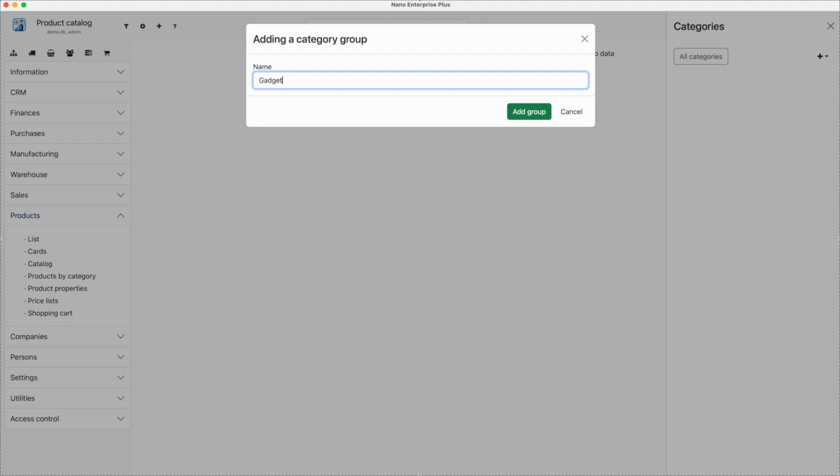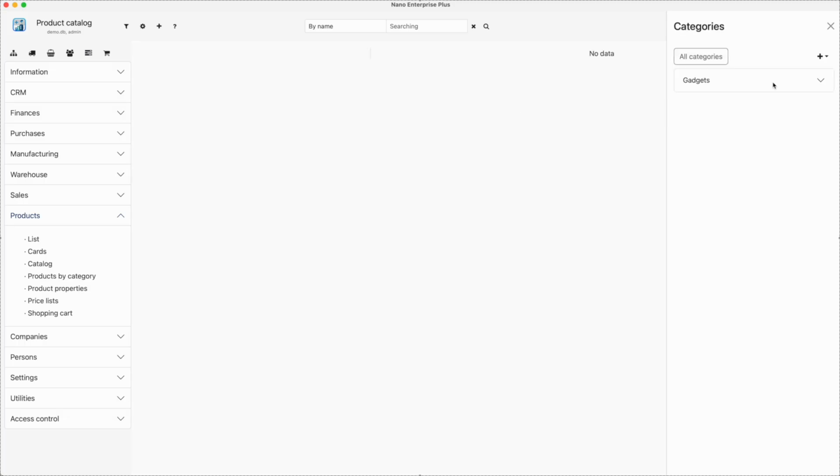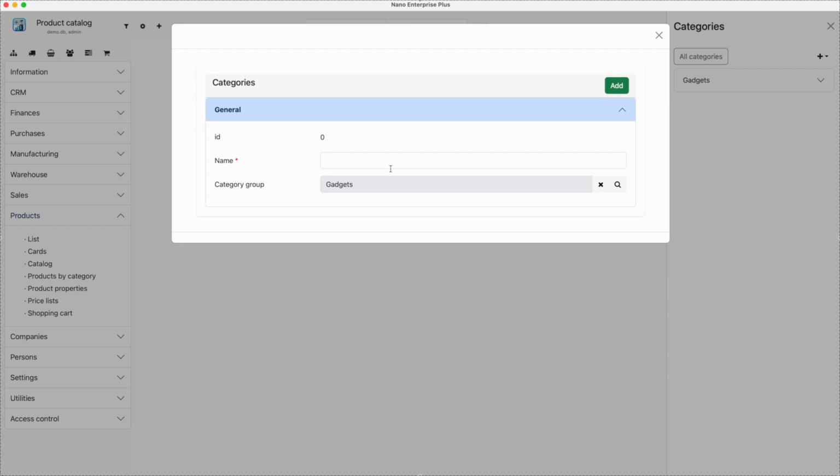Add the Gadgets category group. Click on Plus again and this time select Add Category. Add the Smartphones category, selecting the Gadgets group for it. The group will be inserted automatically.